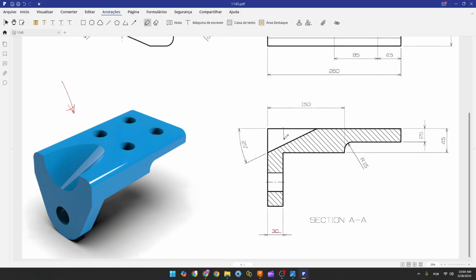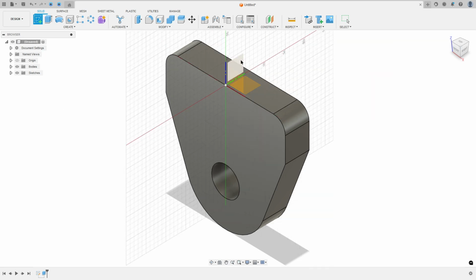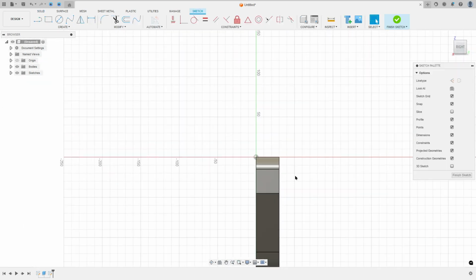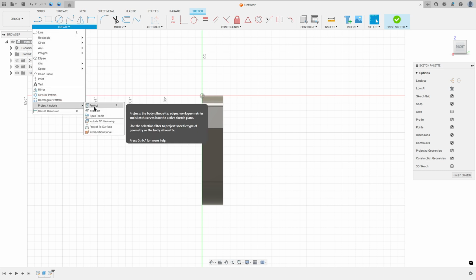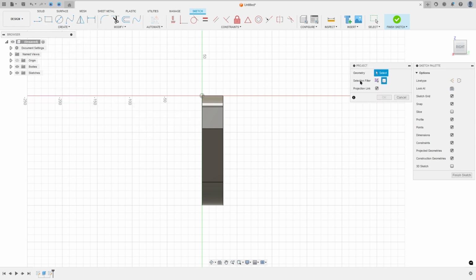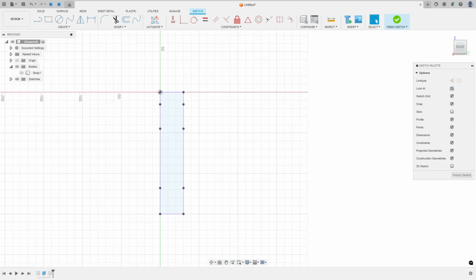Now let's create this sketch here in the right plane, okay? This part here we made. So let's create this. Go to create a sketch, select the right plane. Okay. Go to create, select project, include project. And in the selection filter here, select the bodies. Select this body here and press OK. We have this.